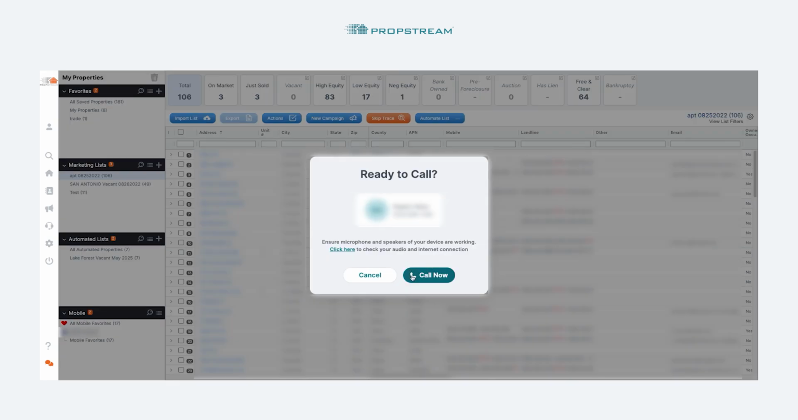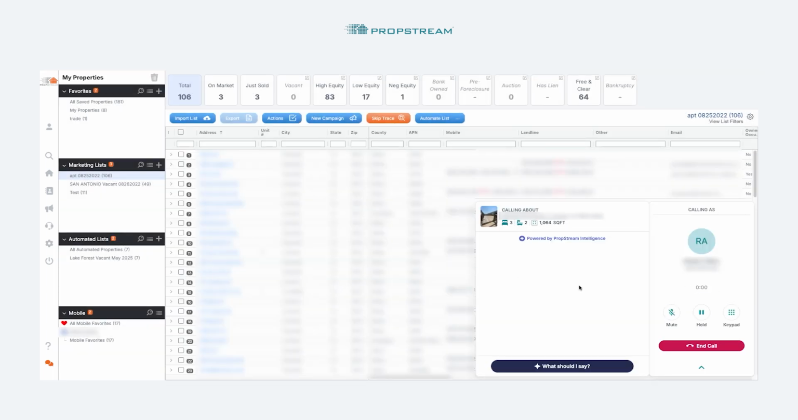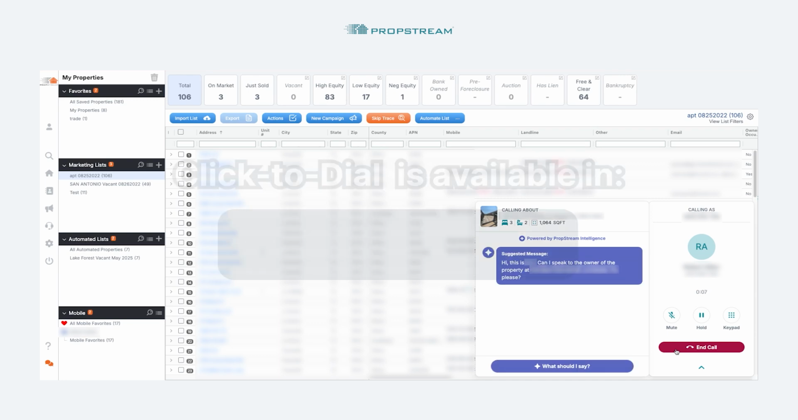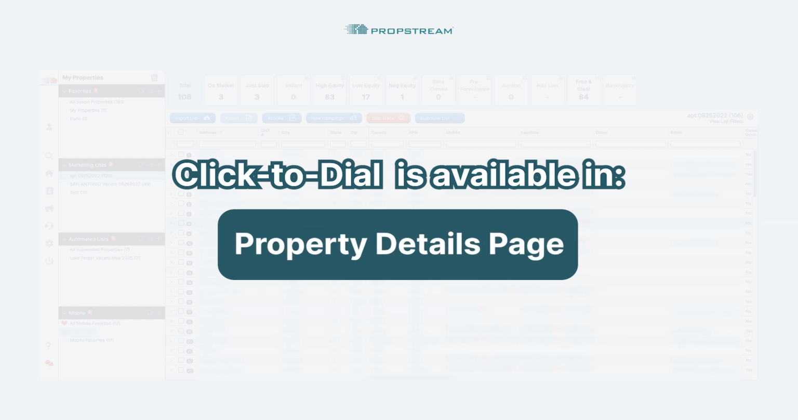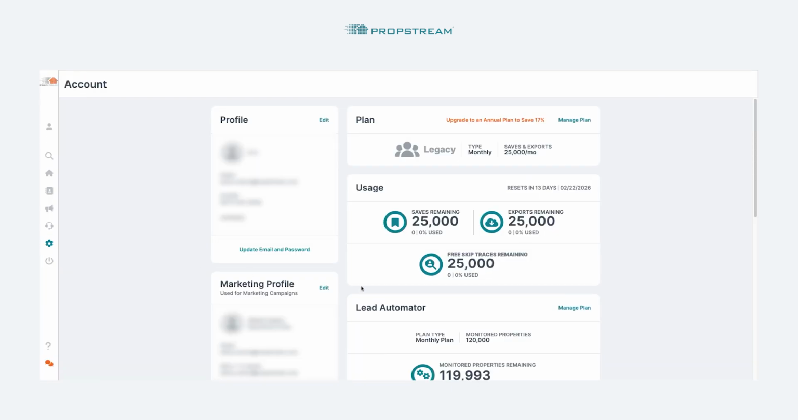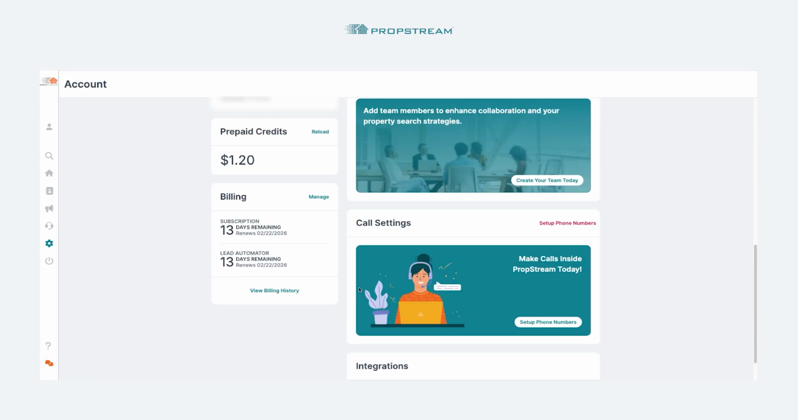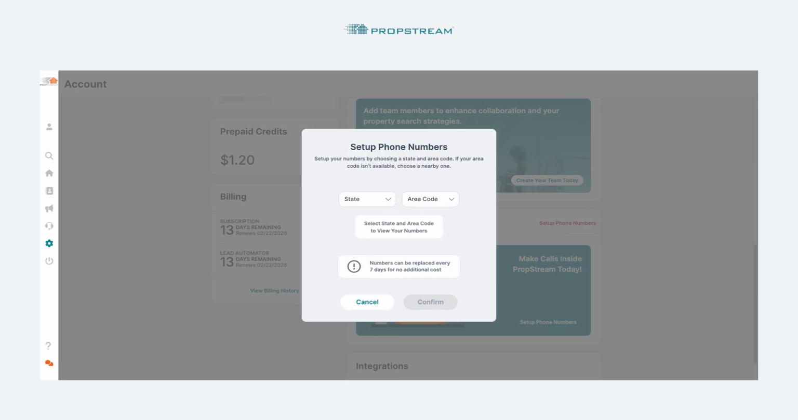Whenever a phone number is available for a skip trace lead, you can click it to initiate a live call without exporting lists or using a separate dialer. This is available in My Properties within a marketing list spreadsheet, in Contacts within a contact list, and on the property details page. To set up click-to-dial, go to your Account tab and locate Call Settings.